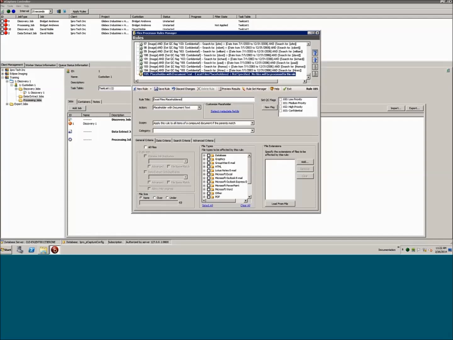Now, what will my scope be on this? Remember, we selected above, apply this rule to all items if at least one item matches. We don't want to do that again because that would placeholder every member of the family just because an Excel spreadsheet was attached or it was embedded. So the scope that makes sense in this case is to treat individual items of compound documents separately. So I'm going to select that option.